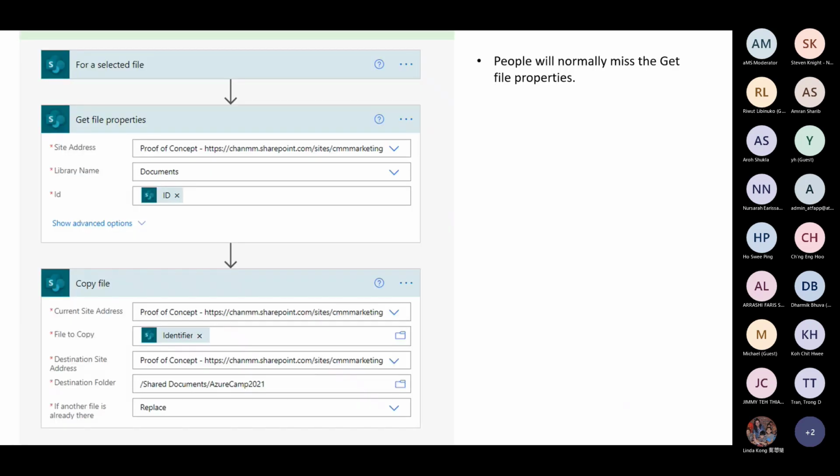Another thing is the flow I just created for you, copying one file to another location. A lot of people don't put this step here. I just say for the file selected, then I copy. If you don't put this one in the middle, and you put this one and this one only, I can tell you the flow will run, and you will never get the file. Anyone want to bet with me, you can contact me. You will not see the error and you will not get the file.